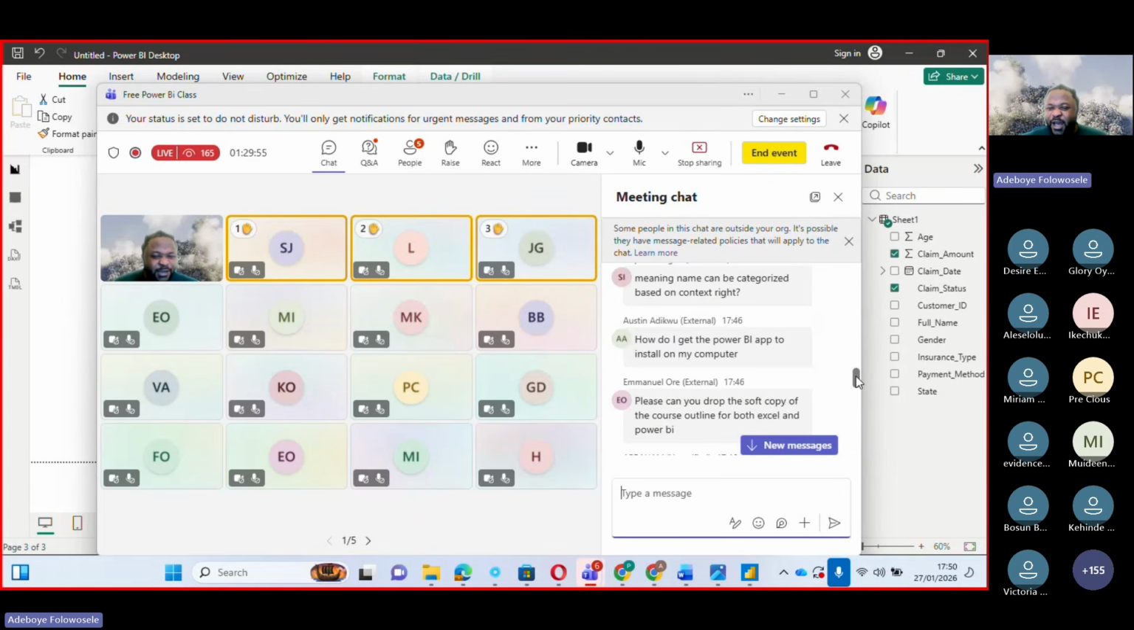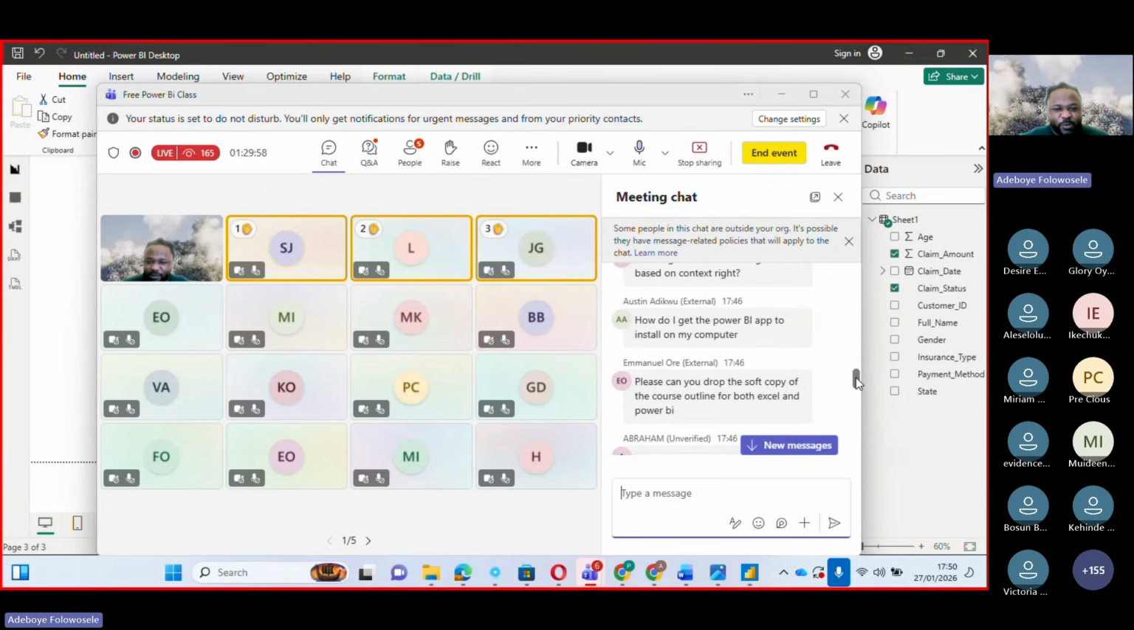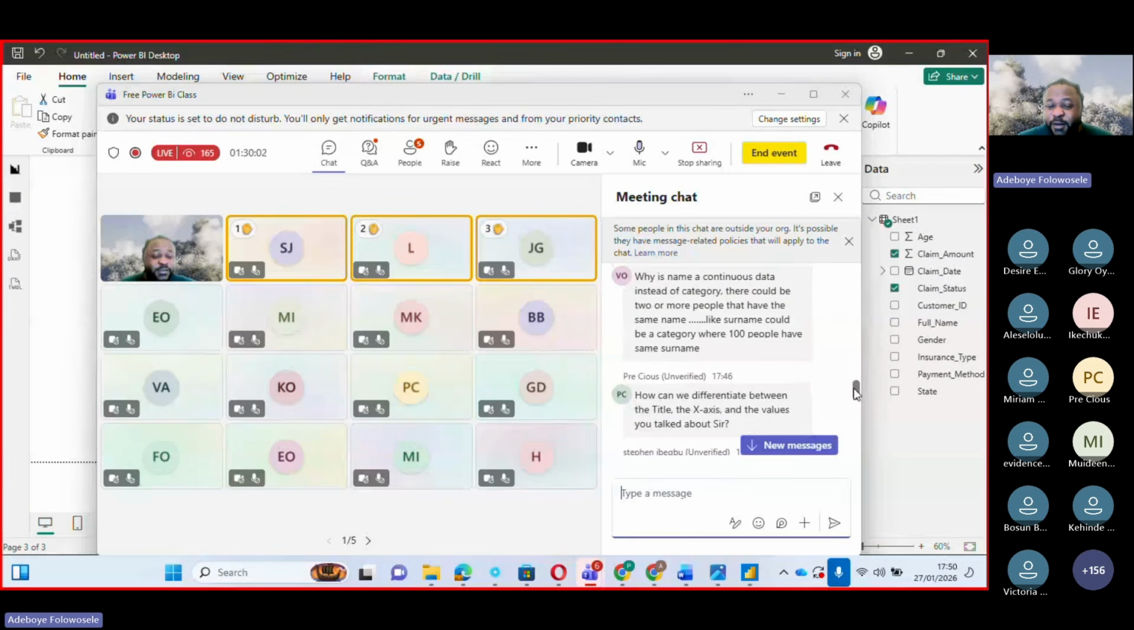How do I get Power BI app to install on my computer? The answer is on the Telegram group. I sent it on the Telegram group.